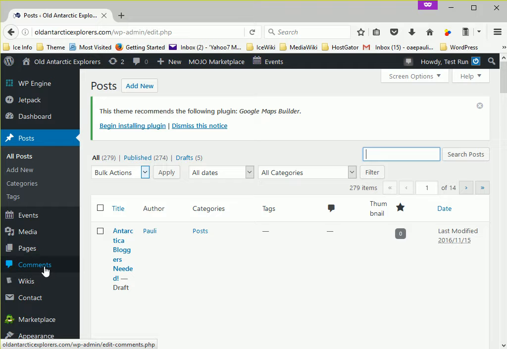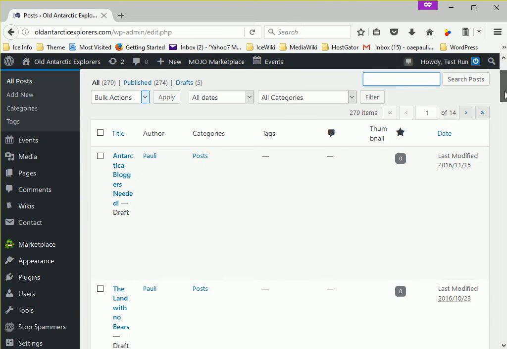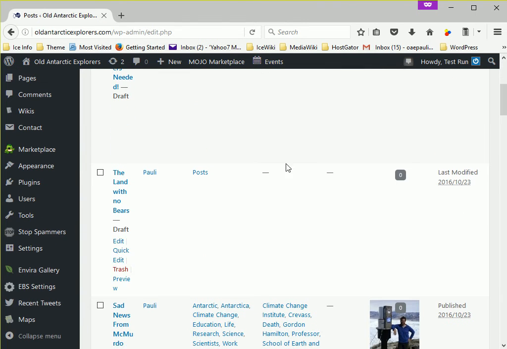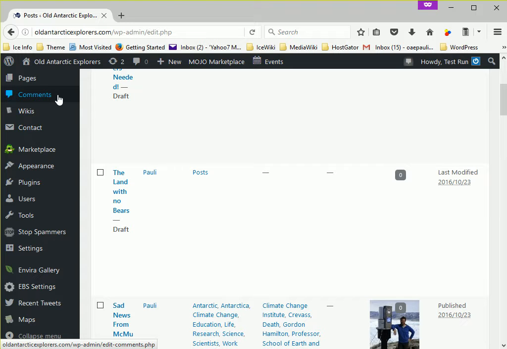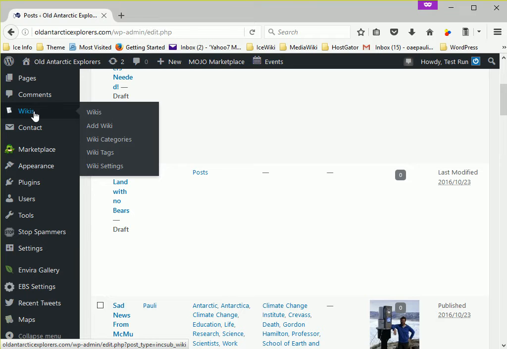Comments. This will be comments that you make or comments that other people make on the content. We'll come back to that a little bit more later, and we'll talk about what's appropriate, what you can do, how that impacts the site, and that sort of thing. Wikis. Now, I'm going to be taking this off.